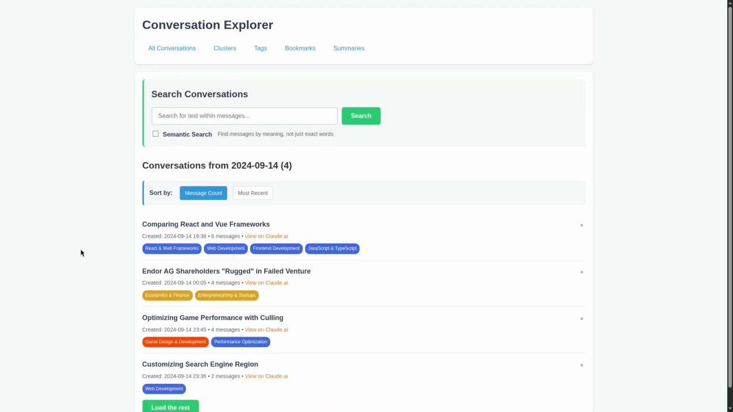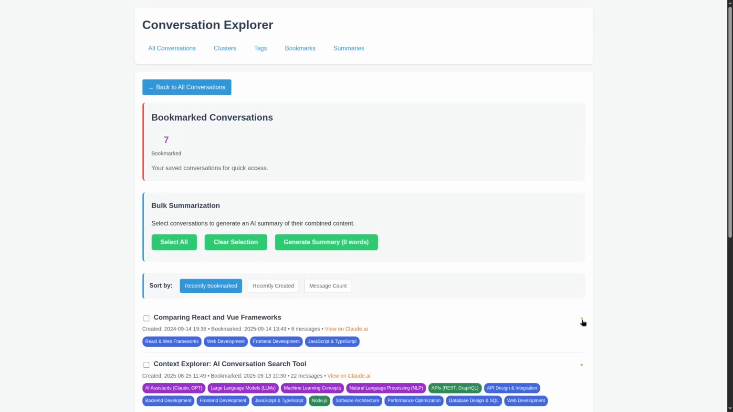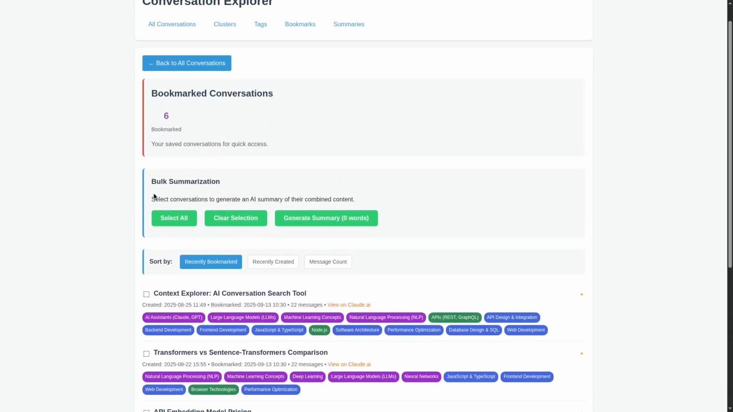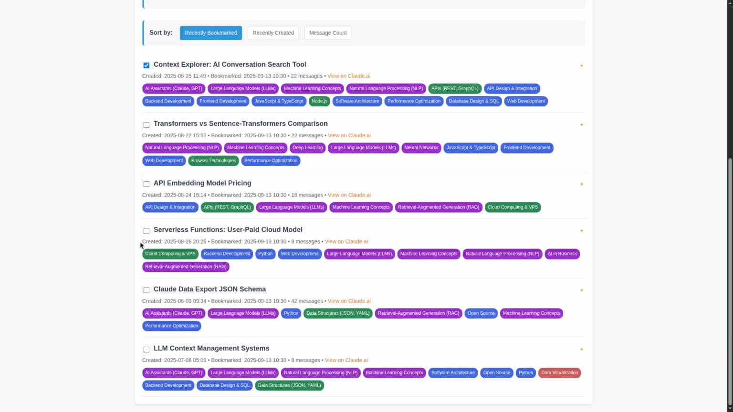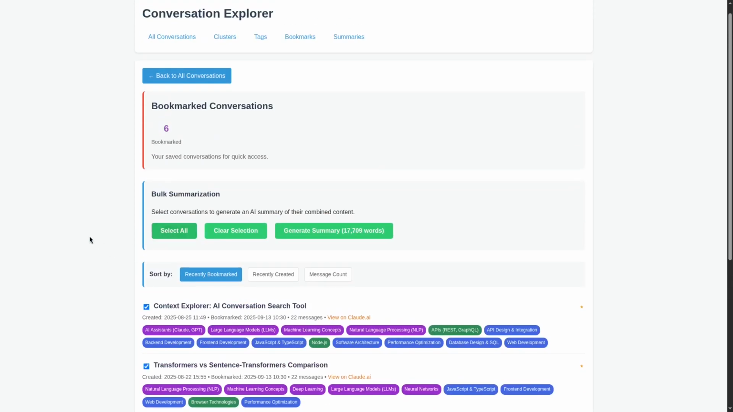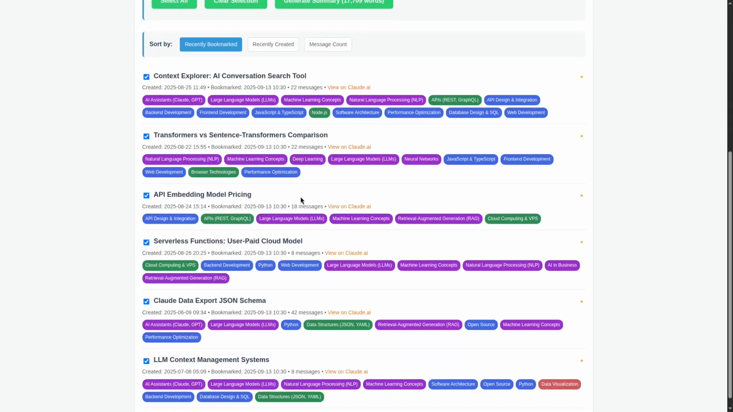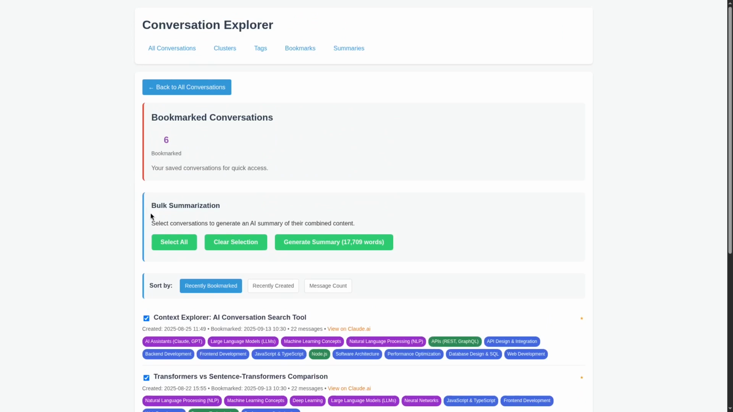If we go back to all conversations, we can also bookmark a conversation here, which by itself is not particularly special. But if we go into the bookmarks, let me just remove this one since it's not super relevant. Then you can see a list here, and you also have this nice feature, bulk summarization. You can select the conversations that you want to summarize. In this case, I have already pre-selected conversations which are about this very project, in fact, very meta. So we can select all of these and then hit generate summary.